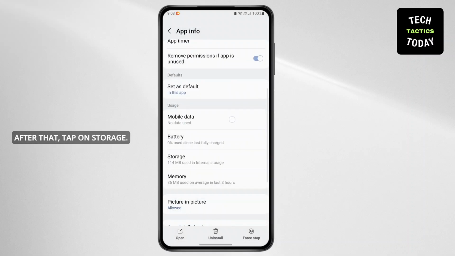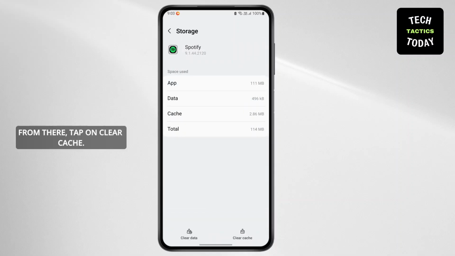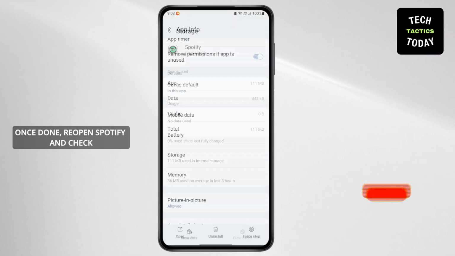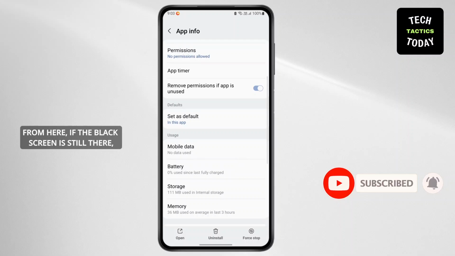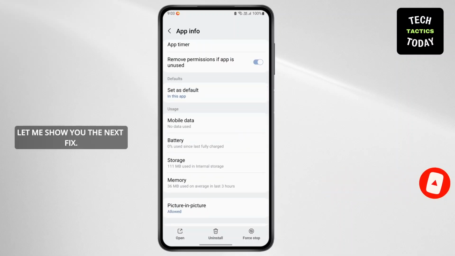After that, tap on Storage. From there, tap on Clear Cache. Once done, reopen Spotify and check if the black screen issue is fixed. From here, if the black screen is still there, let me show you the next fix.